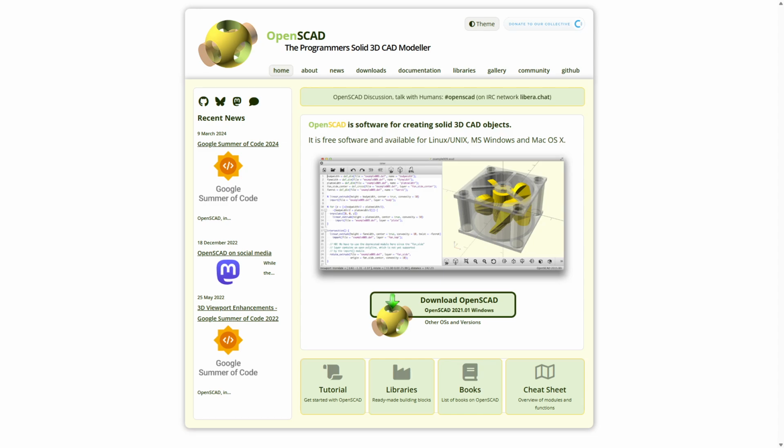FreeCAD is a parametric, GUI-driven program, while OpenSCAD uses a scripting language to create models. This core difference shapes how designers approach 3D modeling in each tool.